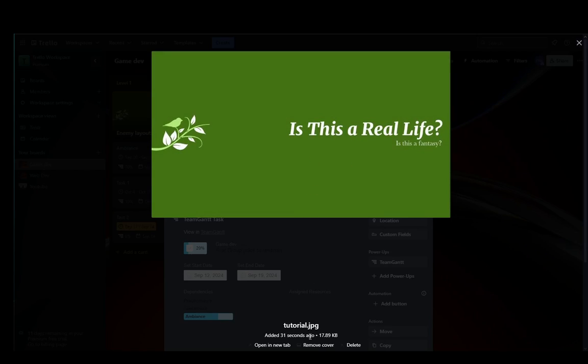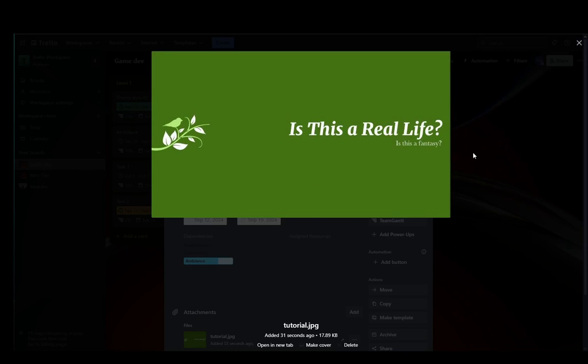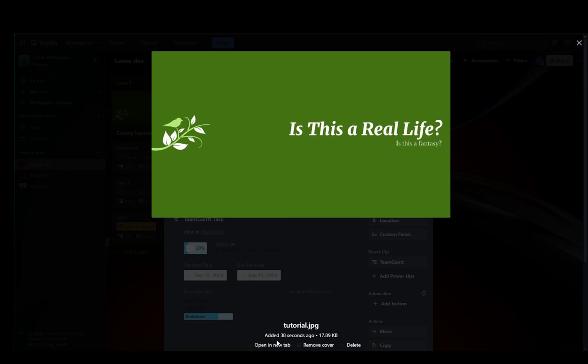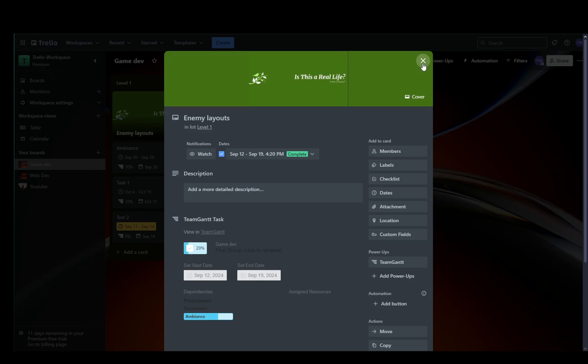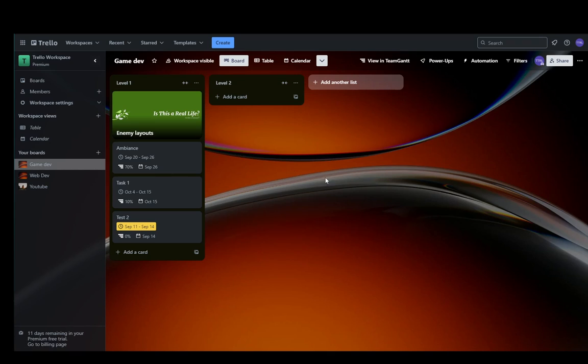You can also click on it and click remove cover if you want to take it off, but it will still be added in that card. You can click it again to make it a cover. You can open it in a new tab, or you can delete. If you click delete, you will need to click delete again to confirm it, since it's permanently deleted. But that is pretty much it.